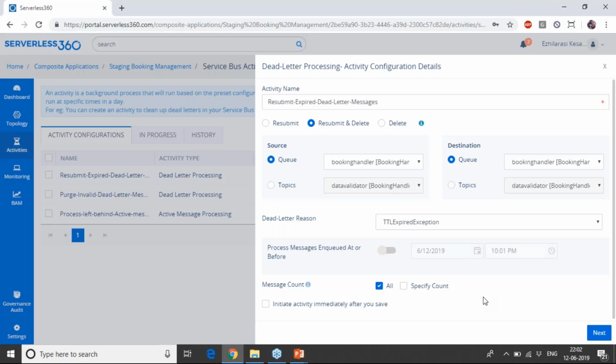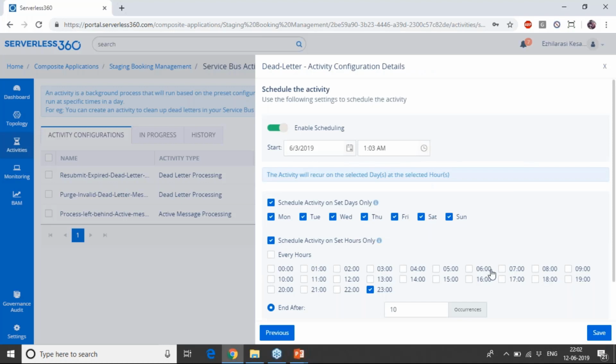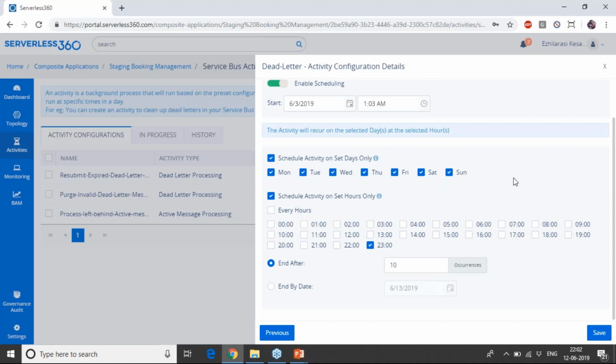So here I have got my activity for dead letter processing, which will resubmit and delete those messages which have been TTL expired from the dead letter end of the queue to the active end of the queue. This way I've scheduled my activity which will look into the dead letter end every day, check if there are messages with TTL expiry, and then push them back into my original queue.